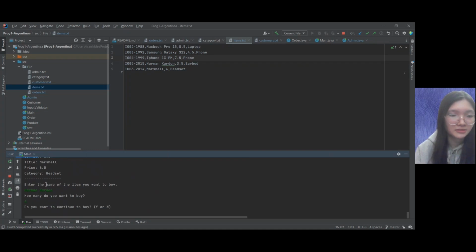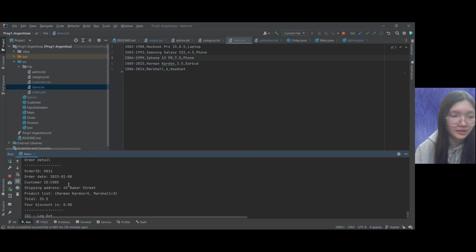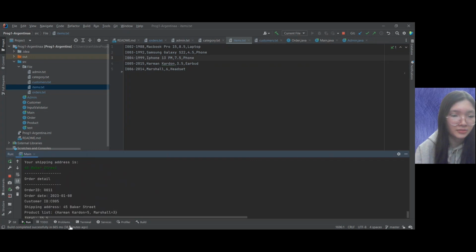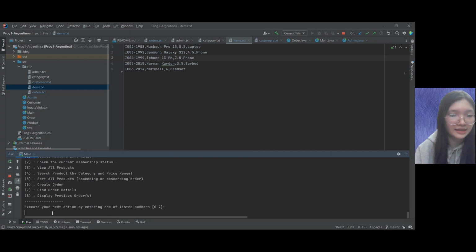If they want to continue to buy this product, they can choose yes, and they can enter the quantity here, which is added to the previous quantity. And they can also buy other products normally. When they decide to end the shopping process, they will be asked for the shipping address. After finishing that, there will be an order detail and Marshall has been added.